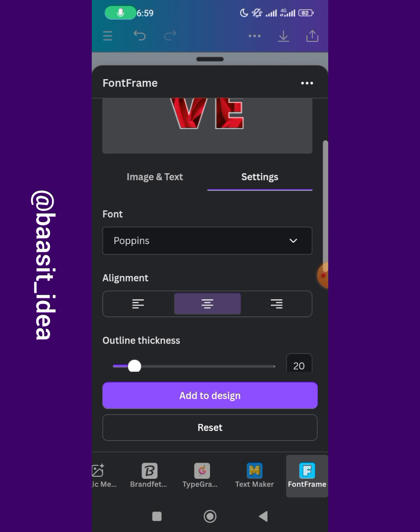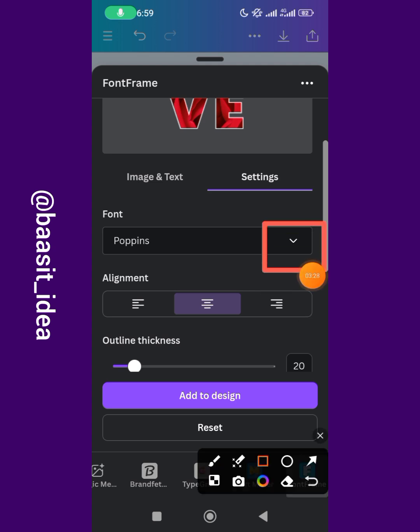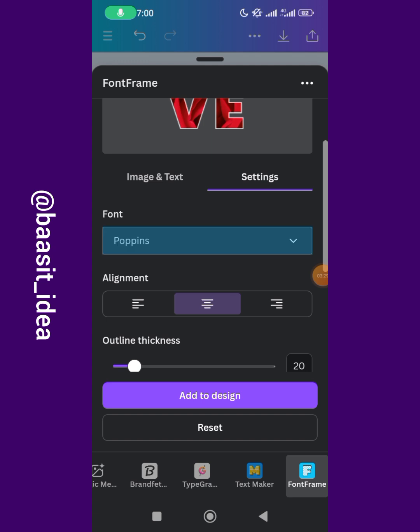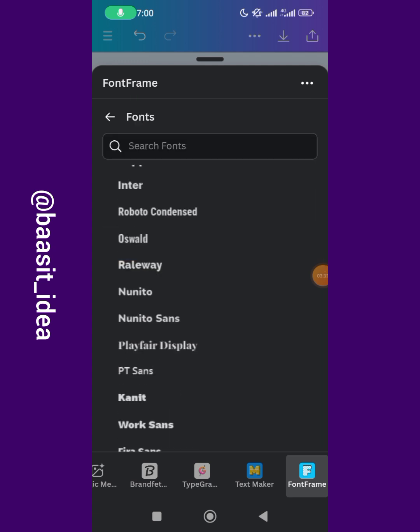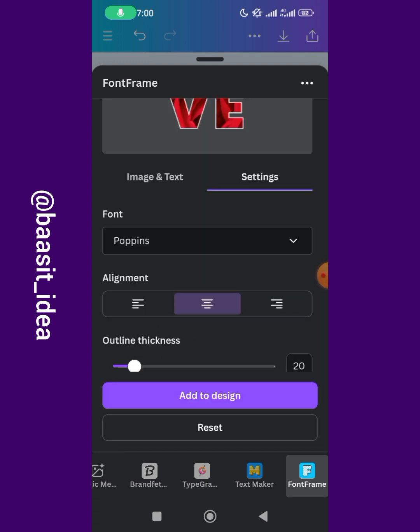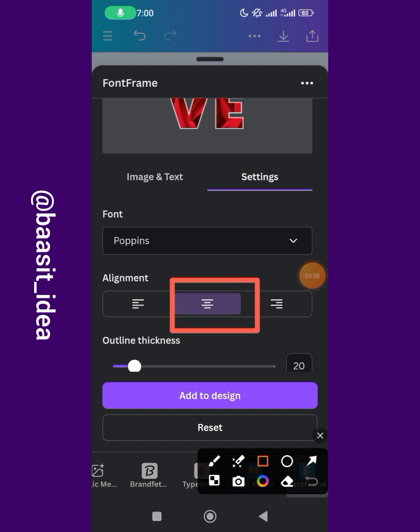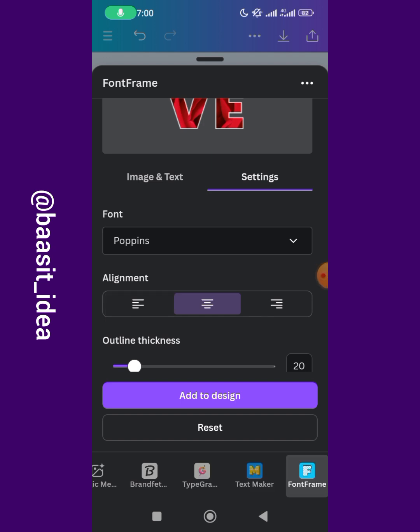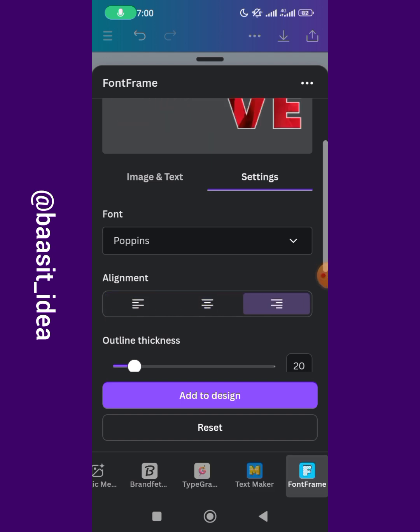In the settings, you'll be able to change the font you use. If you want to change your typeface, maybe you want to change it from Poppins to another, you're just going to click on this arrow and change it to anyone you want. You can see here, I'm using Poppins. If you want to change the alignment from left to right, I'm just going to do it like this. You can see how it is. That's exactly how we are going to do it.